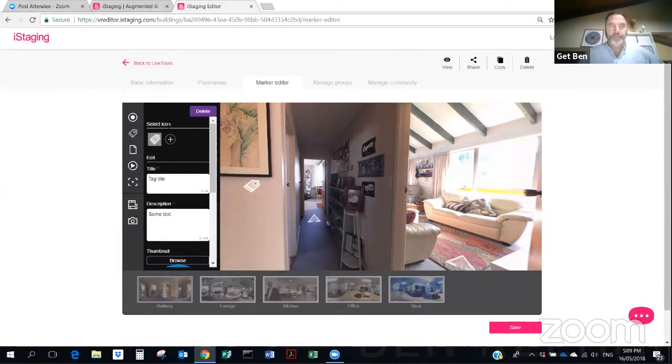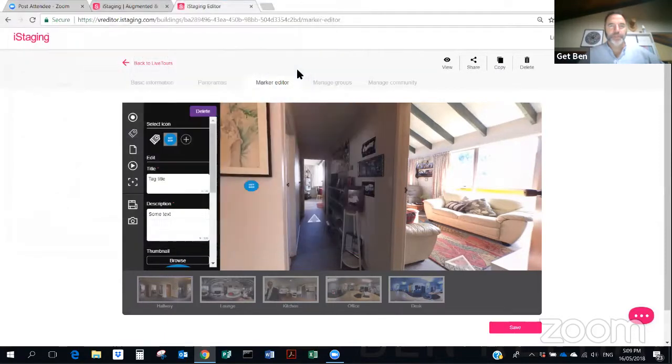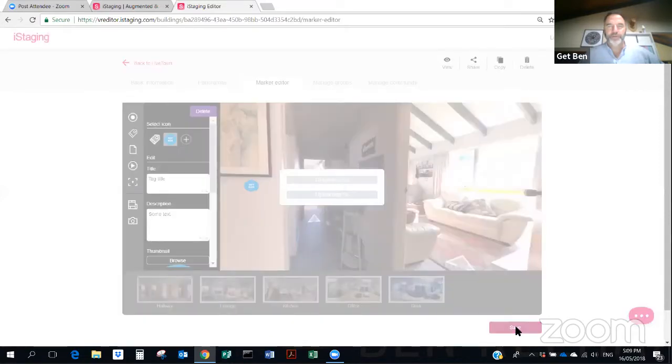Now I'm going to make something a little bit different. I'm going to change that icon, okay, from that tag icon. So I might have another icon. Let's just say I'll use the Get Ben logo. Let's change it on the screen, and I'm going to go save.